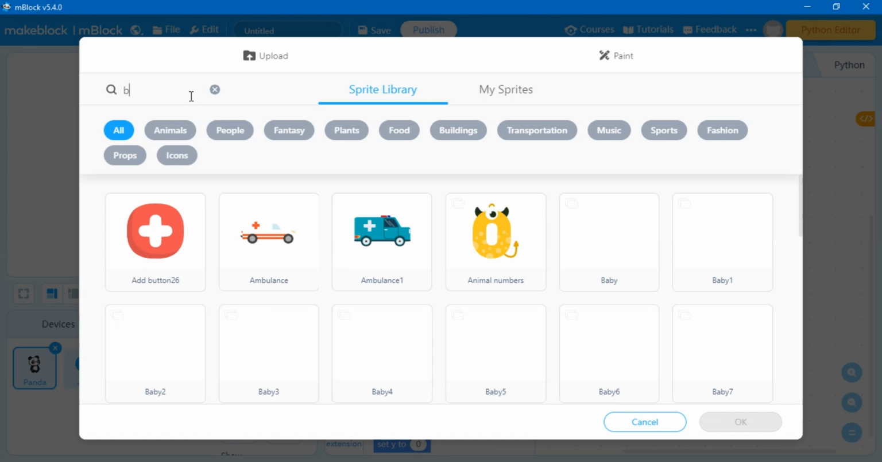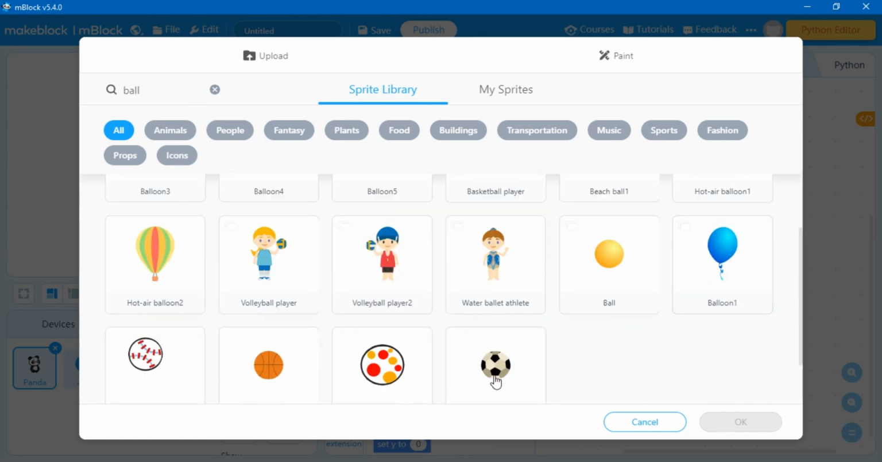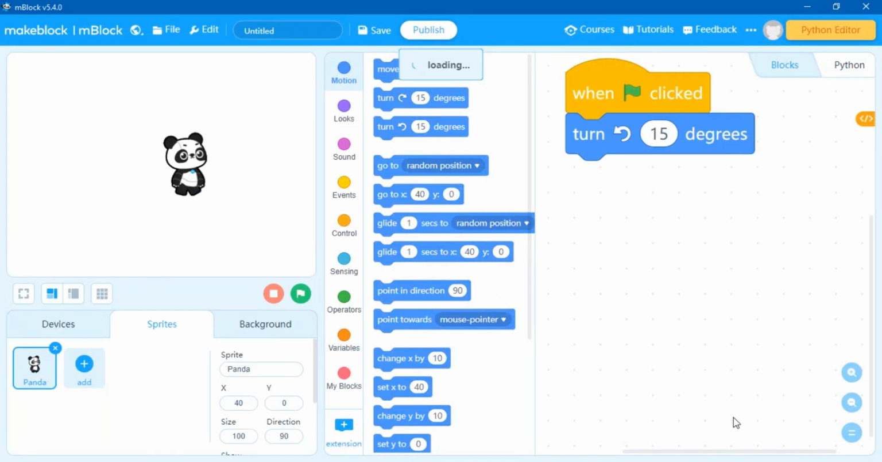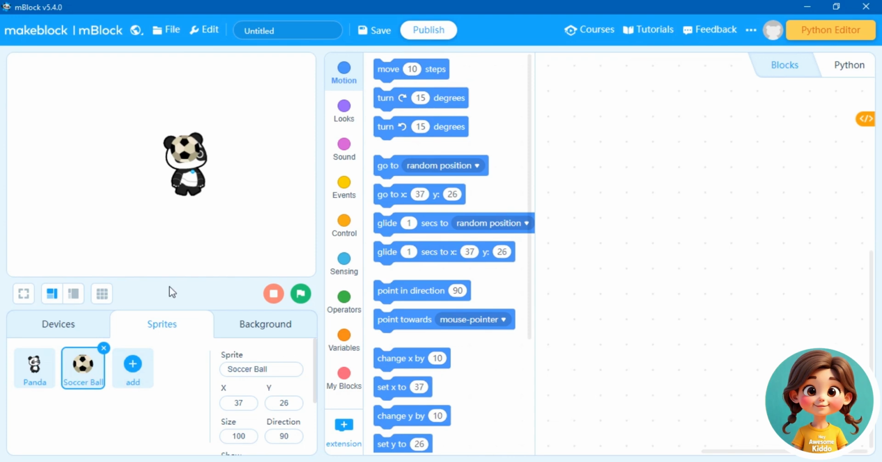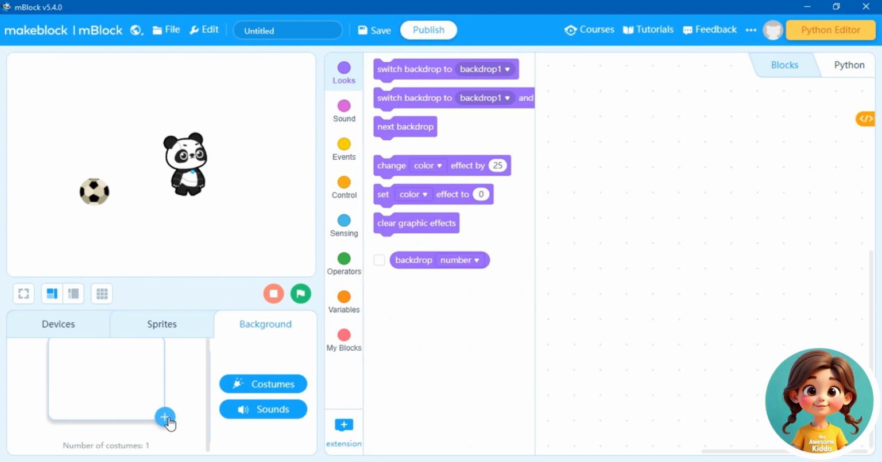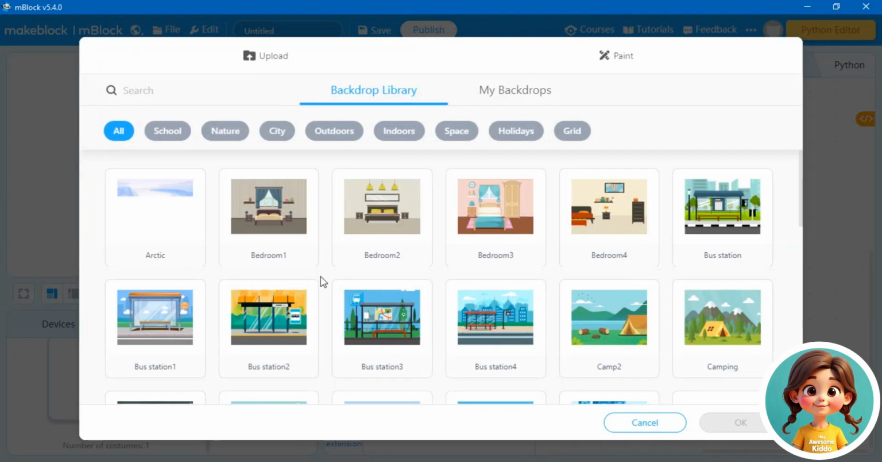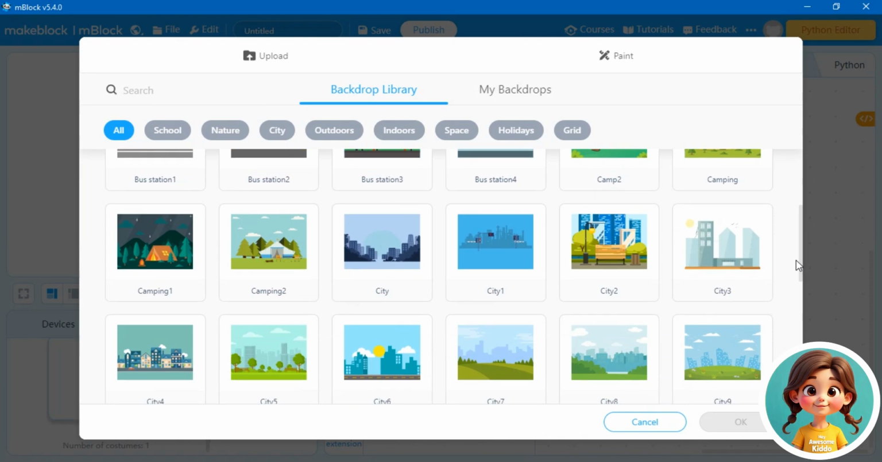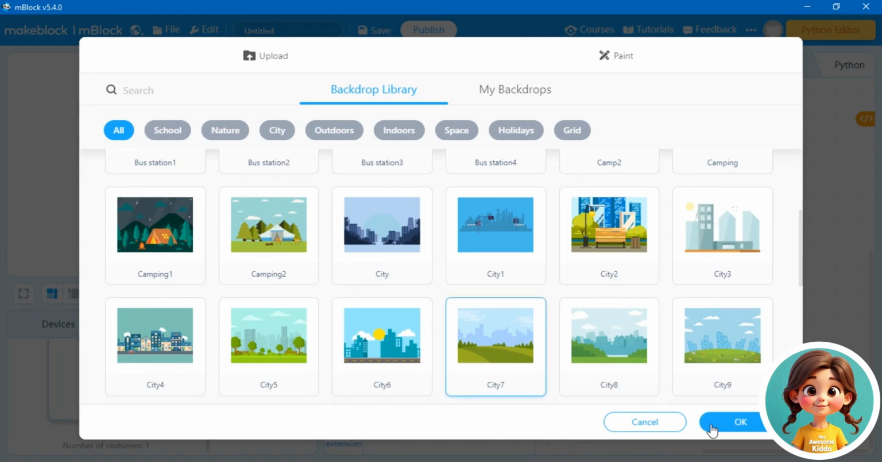I'll search for a ball. Found it. I'll select it and press OK. Good. Let's change the stage by adding a background. We don't want to leave it white. So I'll click on background, then click the plus icon to get the background. But in mBlock, it's called a backdrop. Here we have our backdrop library. I'll select any one I like and press OK.